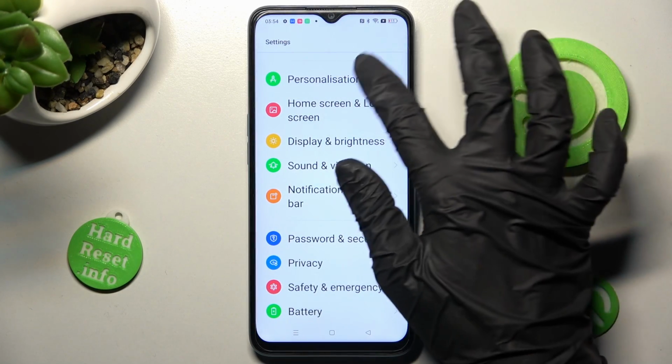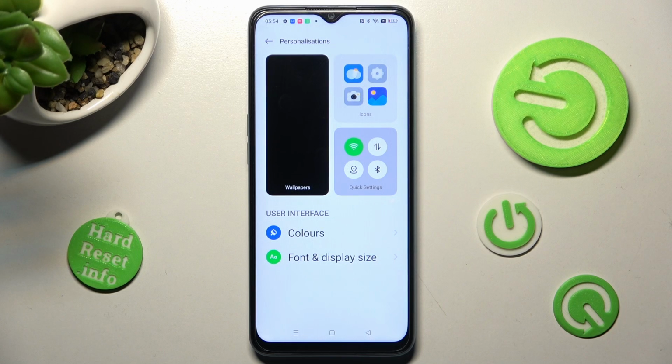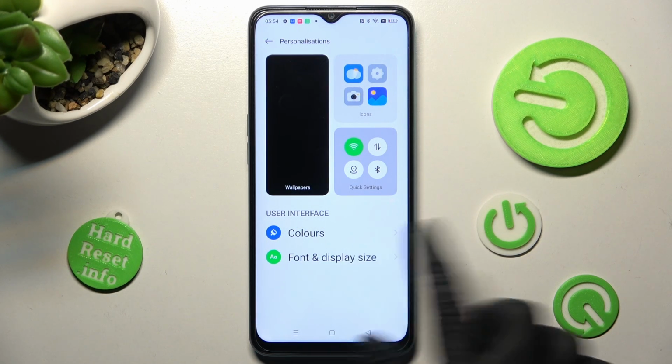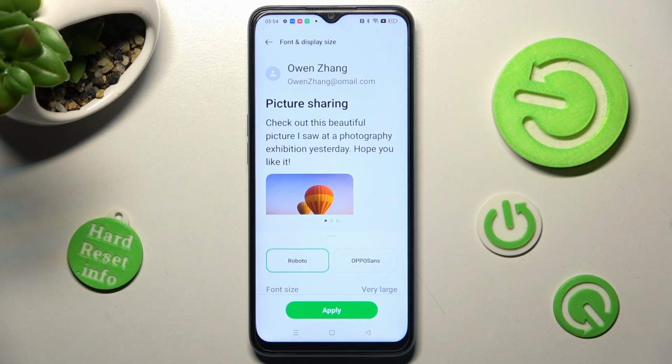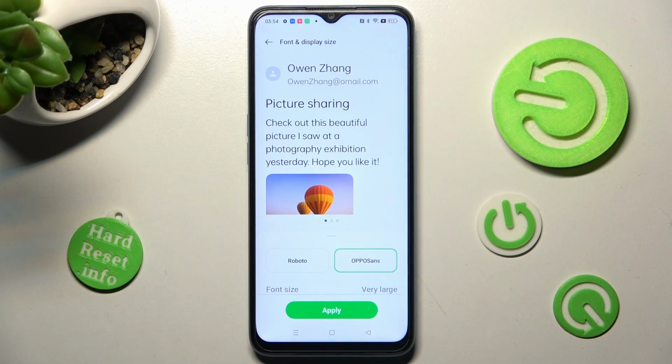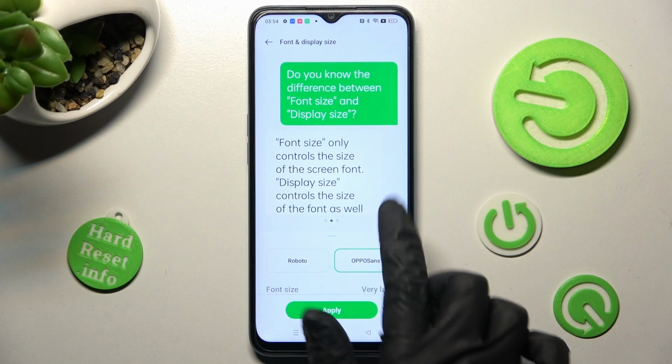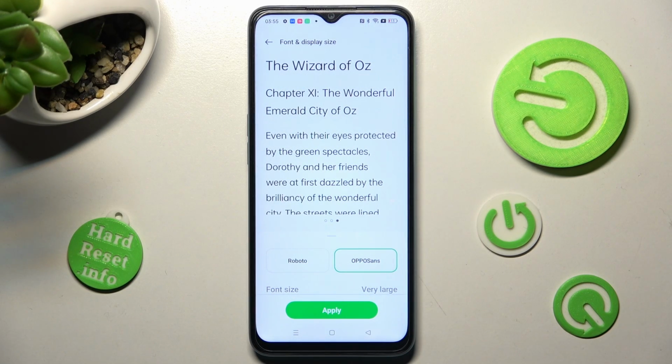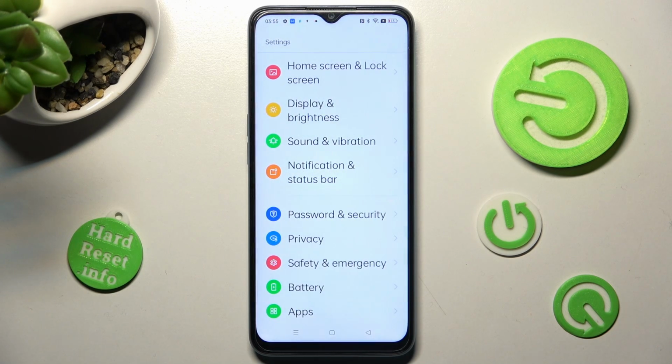Now you need to choose personalizations, click on font and display size, and finally select one of those font styles by tapping on the best one for you. You can see a preview above. Now, in order to save your changes, click on apply and go back. As you can see, after that, the style of my text has changed.